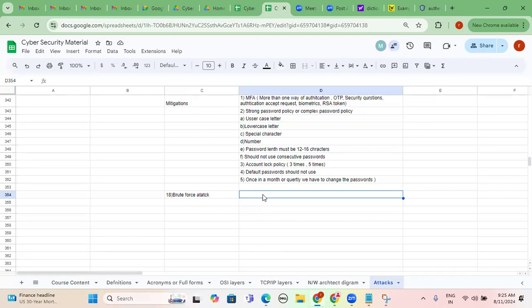Especially, the brute force attack is one of the very, very popular interview questions, not only from the definition point of view, but even practical scenario based.